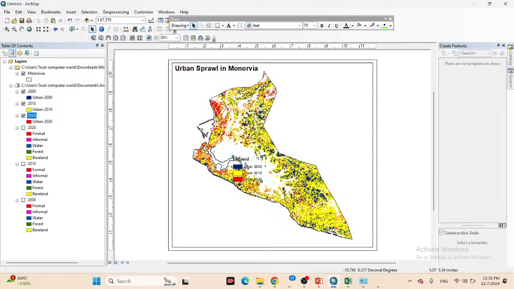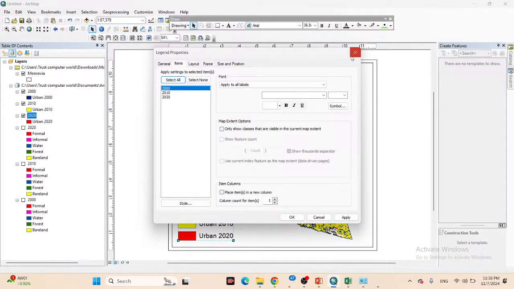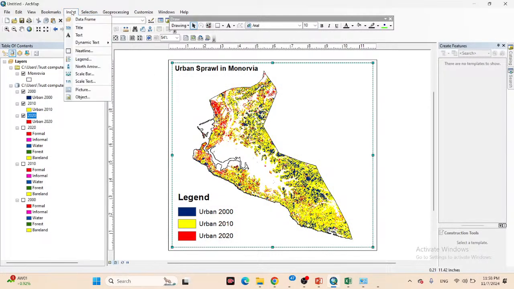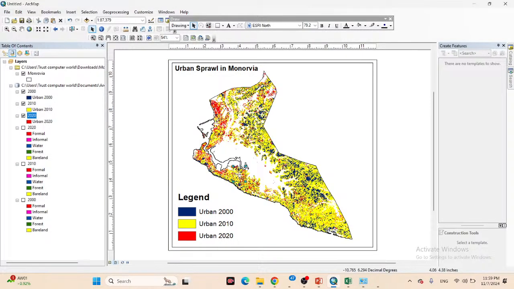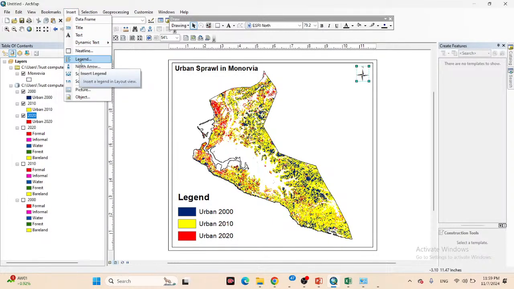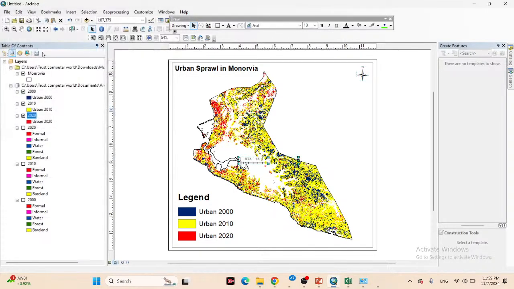So now we can easily find all of the urban areas for the different years: the year 2000 in blue color, then 2010 in yellow color, and red color is the year 2020. We can easily find the urban sprawl mapping for the different times. And further, if you want, you can also add the map scale or legend from here. For that, just click on here and click on insert, and you can see the north arrow. We try to add the north arrow. Just use it and put it in the proper place, and also add the map scale. Just click on the scale bar and I set it.